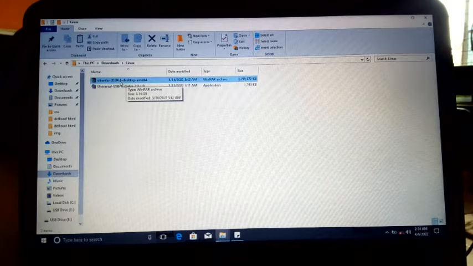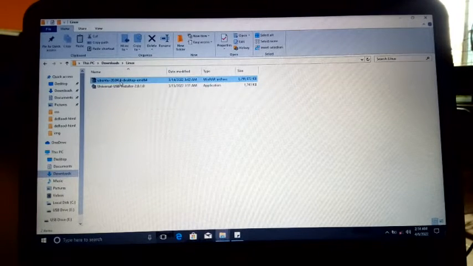Alright guys, welcome to this tutorial on how to install Linux OS on your PC. So I've gotten Ubuntu Linux, the Ubuntu 20, which I'll be installing on my PC. So I want to show you guys how you can go about it.